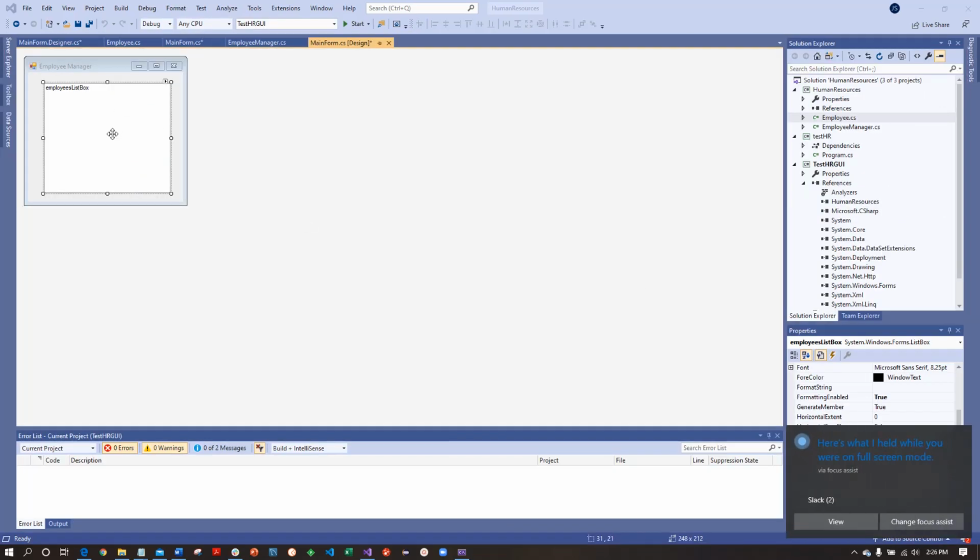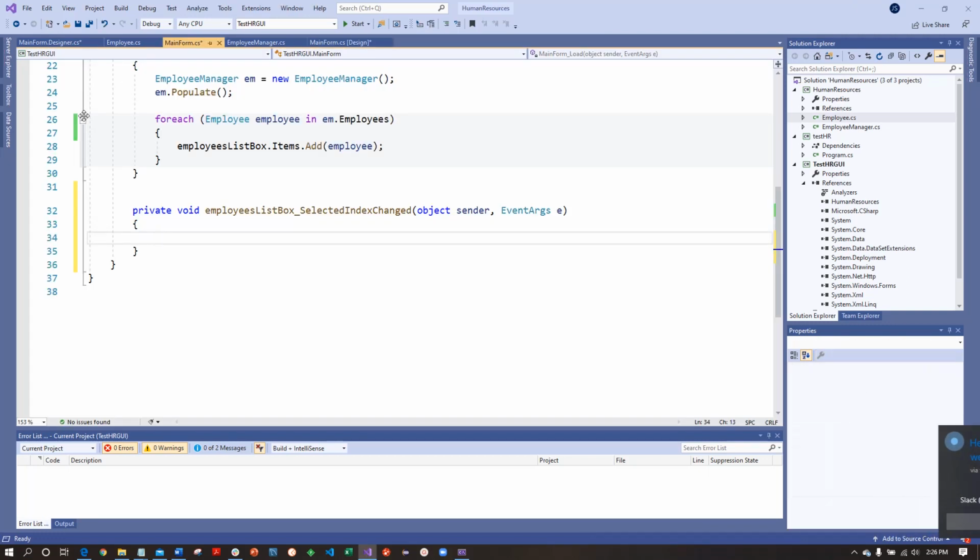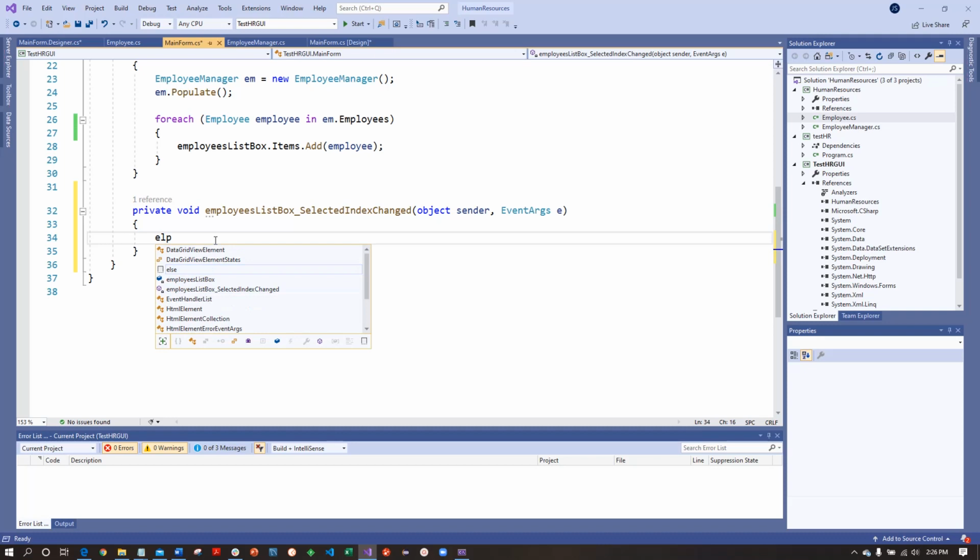Okay, so next we're going to drill into the employees that'll be listed here. So if I double click here, I'll get this method here, employees list box selected index change. So we know that an employee has been selected. And then you have to know which employee got selected, and that's actually from the employees list box itself.